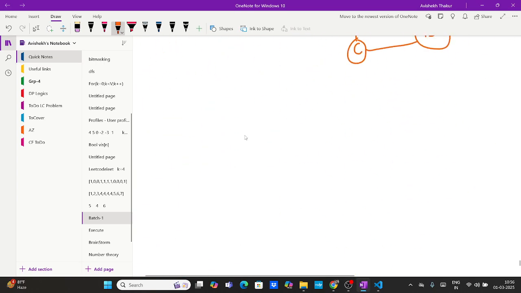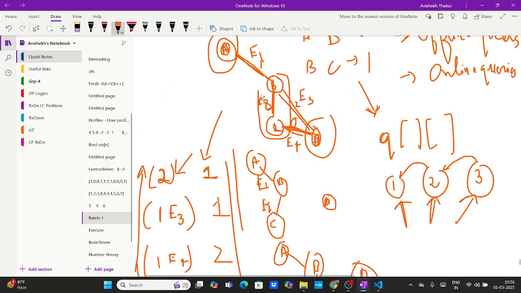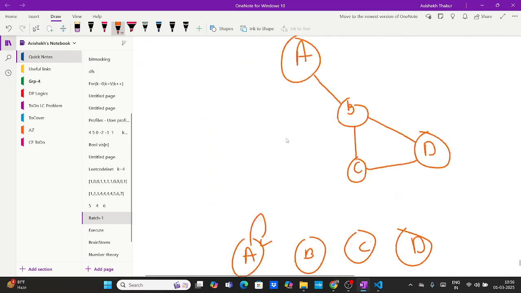What's the condition of DSU? The condition is this only, right? The initial setup of DSU is this only, right? In the case of B and C, let's say this is C, BC was never affected.